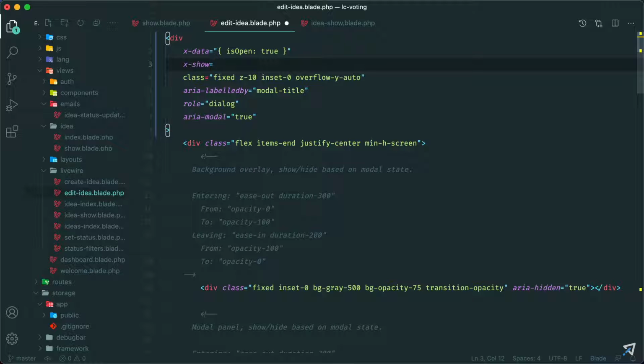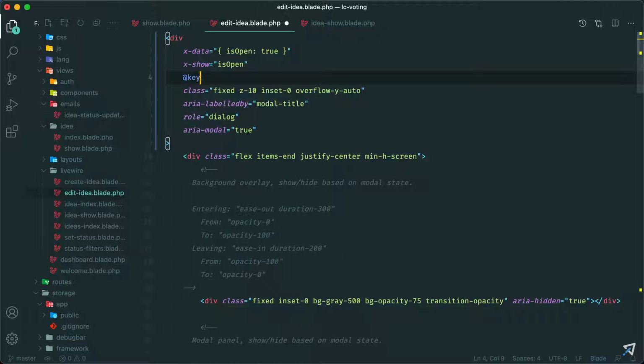Okay, and let's set an x-show on this. So we want it to show when the variable is set or when the variable is true. And let's put an escape key listener on this. So when we hit escape, the modal closes. So keydown.escape, and we want it on the entire window. And we can just set the isOpen variable here. So isOpen equals false.